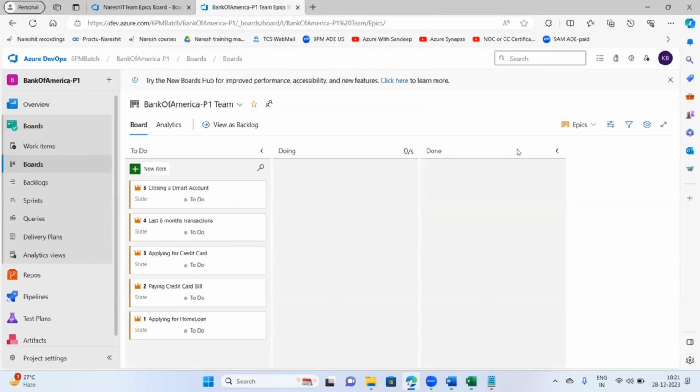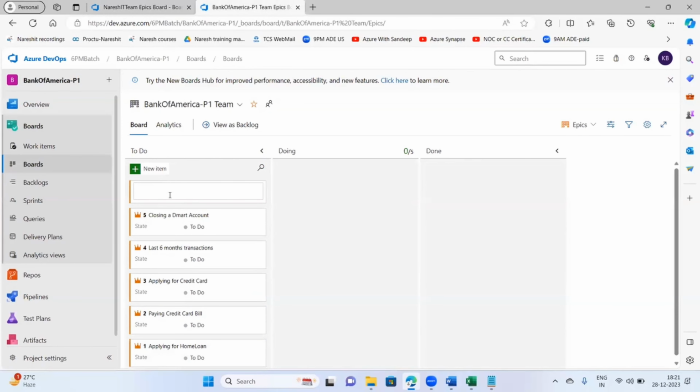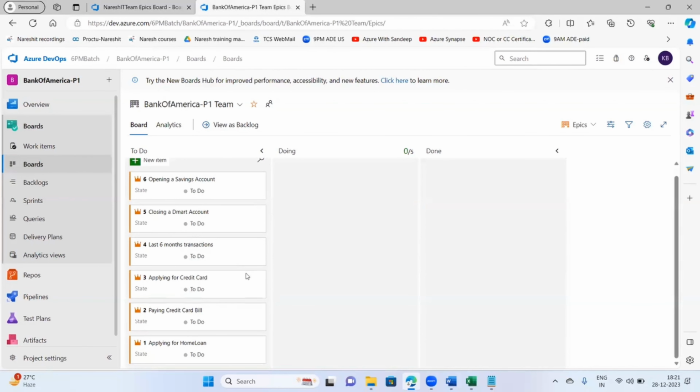It's just something, this Kanban board is something like, we are tracking, we are working on these different features of our banking web application. Guys, is that clear or not? Opening a savings account. Yes. Opening a savings account. Like multiple epics I have created.